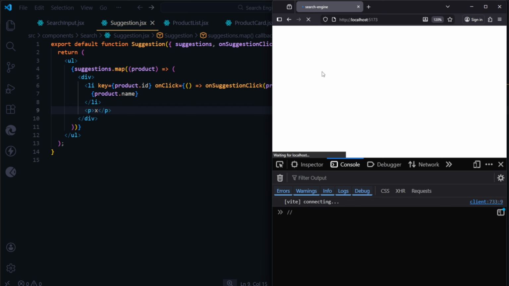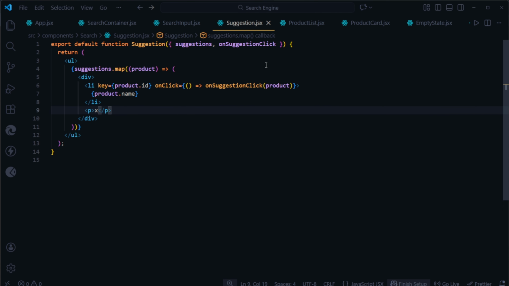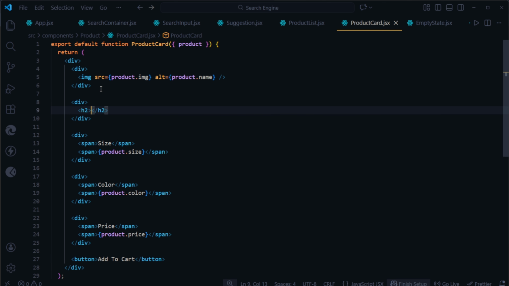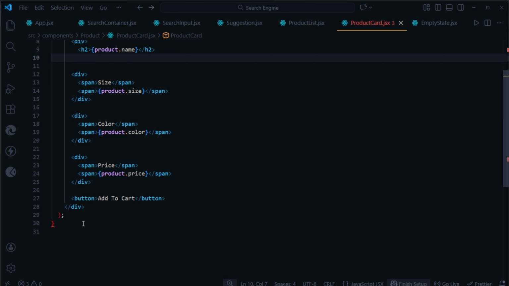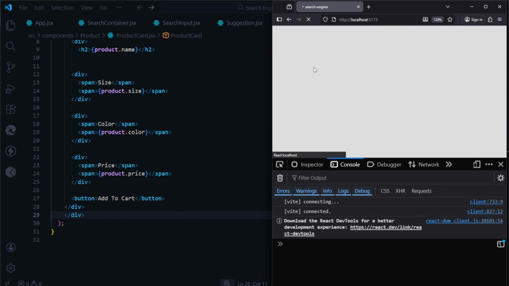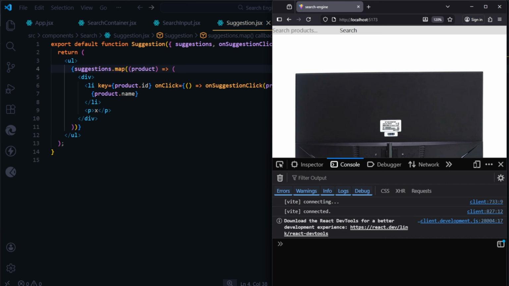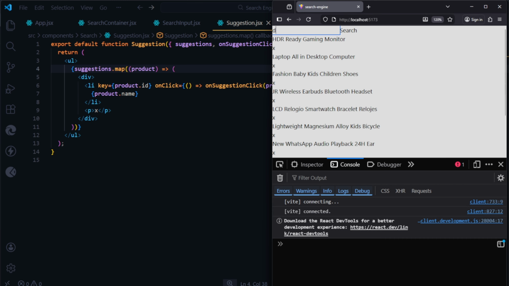Next, navigate to product-card.jsx. Here, below the image div, we will add another div, and inside this div, we'll add an h2 tag. Inside the h2 tag, within curly brackets, write product.name. Then, move the div below the h2 to the very bottom. Now, each product's name will also be rendered. We had forgotten this step.